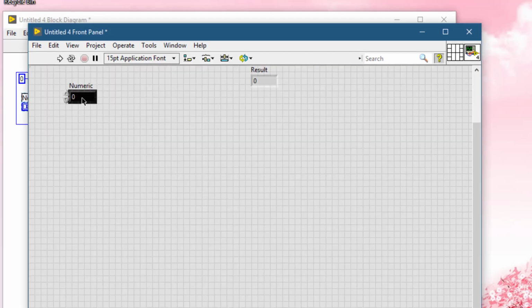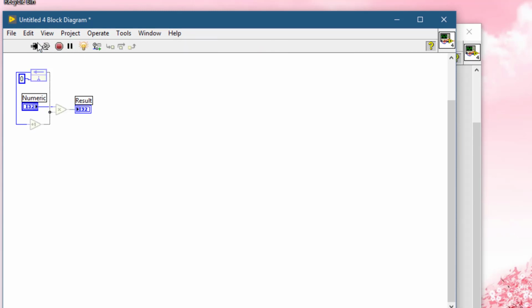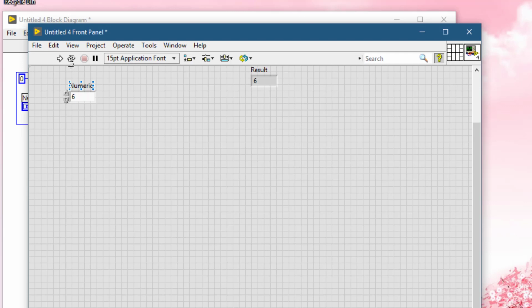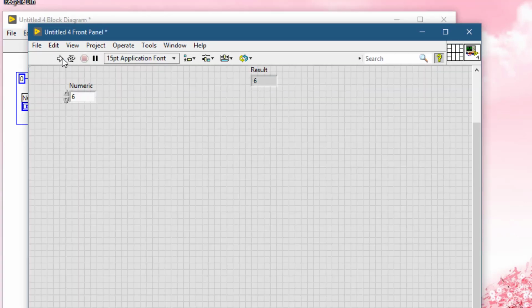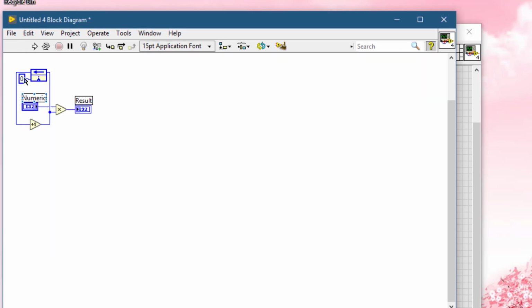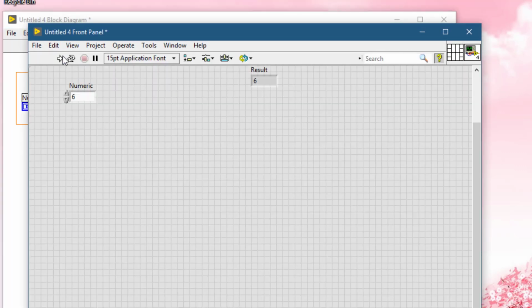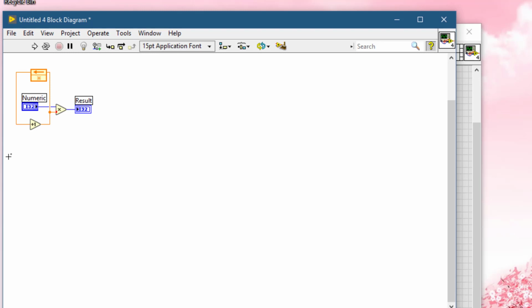So let's provide it with some value and let's run the code. The value goes in and the result is shown here. Since we have initialized it, it always initializes with a value of 0. So if we remove this, then the feedback node will remember its last value and use it every time we run the VI. So you can use the feedback node in both initialized and uninitialized manners, whether you want to retain the last value or you want to initialize the shift register.